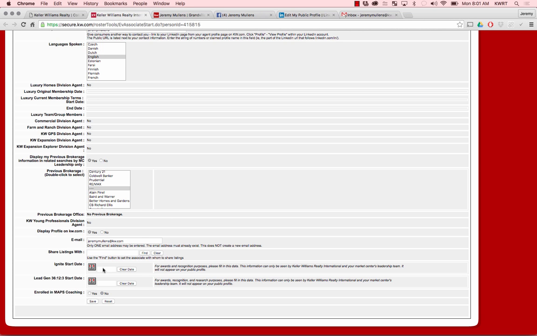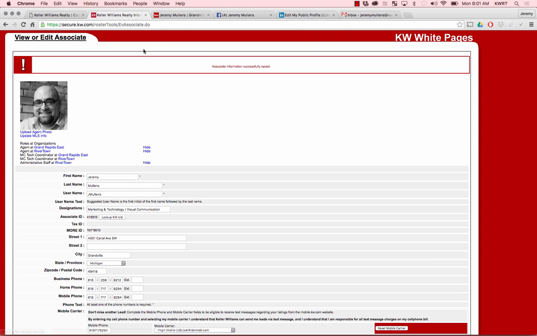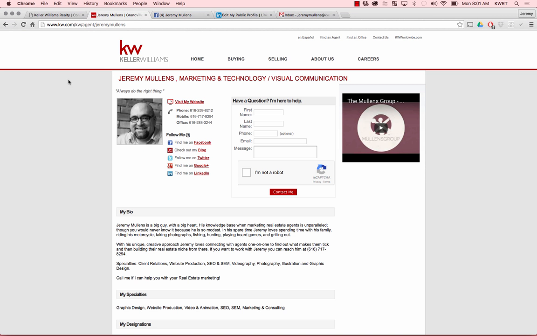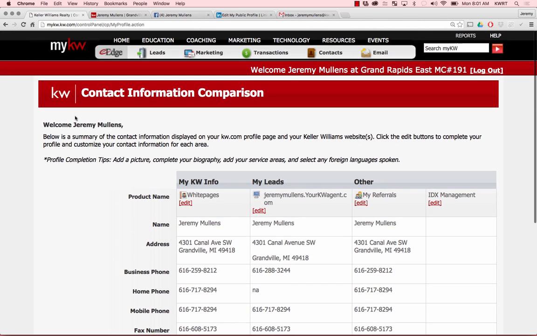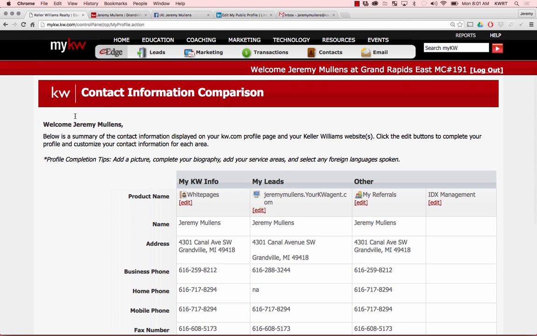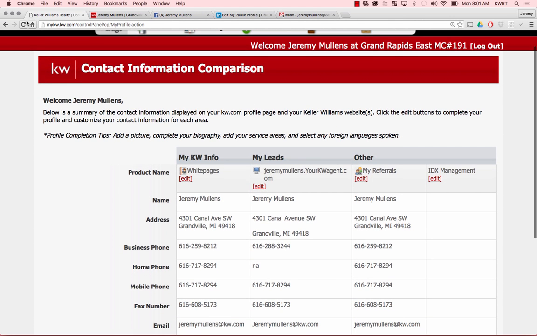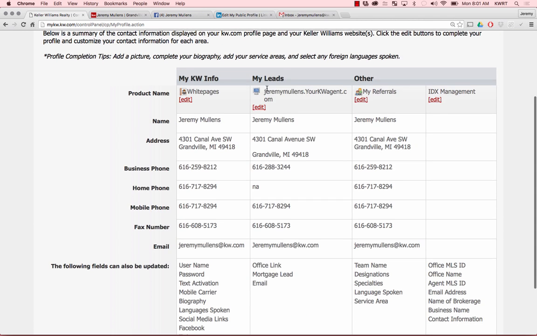If you have started Ignite, go ahead and click on this and pick the date that you started, and the same thing goes for lead gen if you want to. When you're done, click on the Save button, and go ahead and close this tab out because it usually opens up in a new tab. So we're going back to this screen here, which usually is open in the background. If you do a refresh, some of this information will feed through to the other sources.